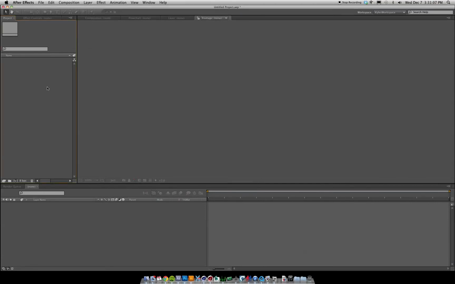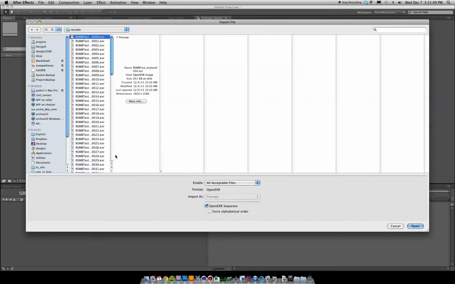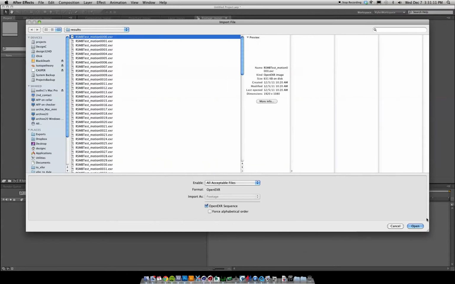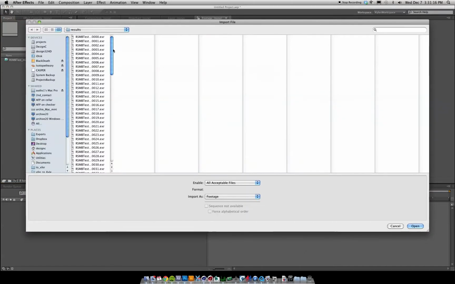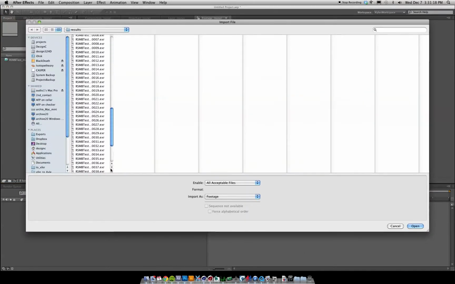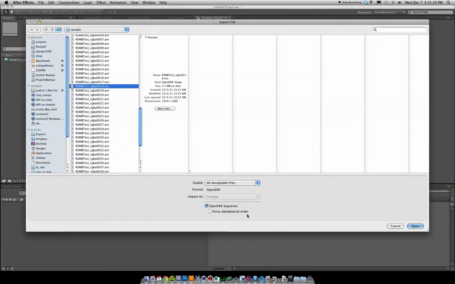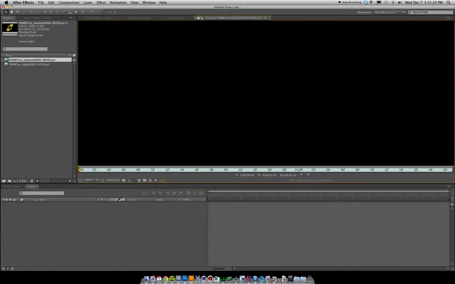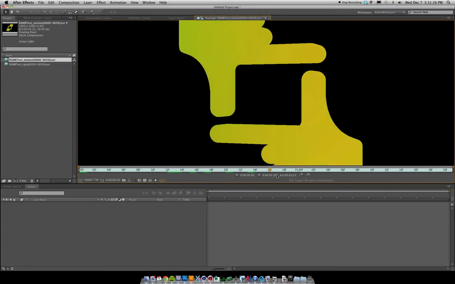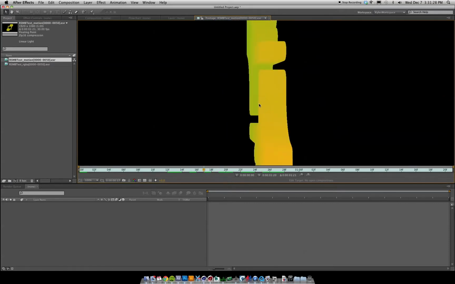So then just go ahead and import the RGBA sequence, as well as the motion vectors. And this is what the motion vectors sequence looks like. It's a multicolored image, and basically the program is going to interpret the different colors as speeds and direction. So we'll just go ahead and drop the RGBA image into a new comp.